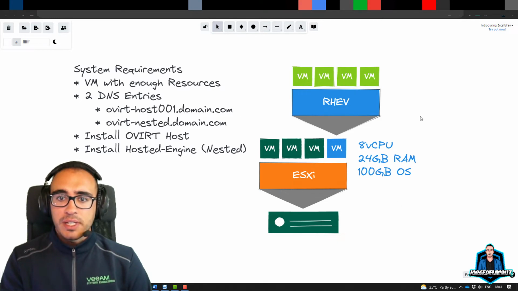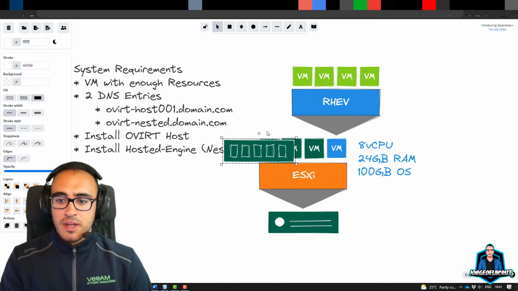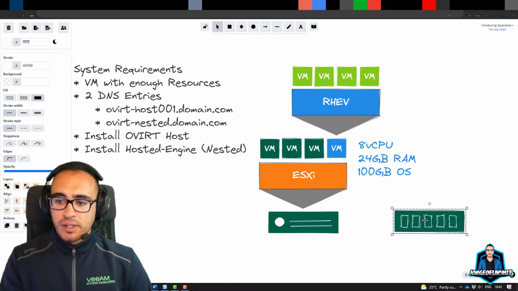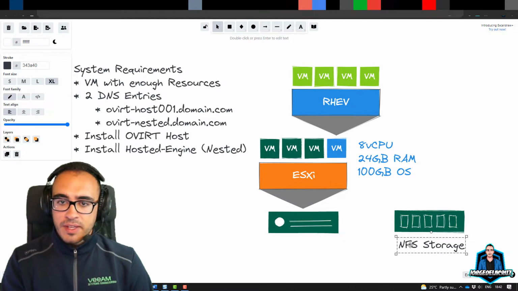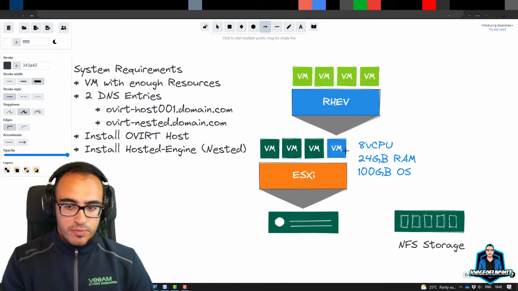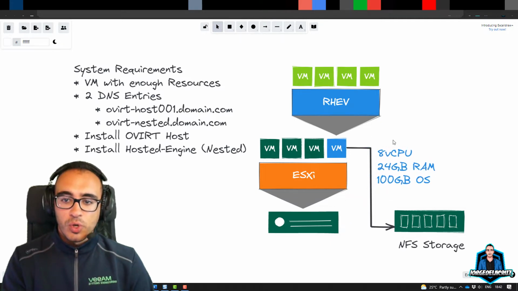Probably I'm missing something here, so let me add that. It's good that I'm recording this, so you can see it with me. Let's put this. Is this an appliance and storage? Yeah, okay, I'll put this. Because we need NFS storage as well, NFS storage, perfect. And the connectivity needs to be from here, something like that, and like that. Yeah, that's fine. Okay, let me move this over here, and now there we go.